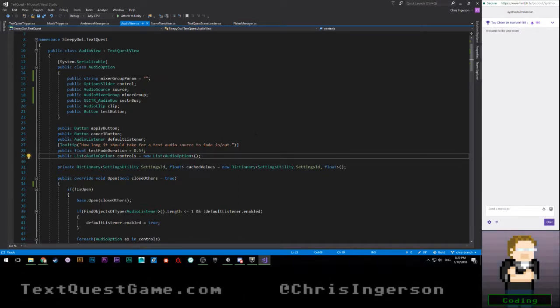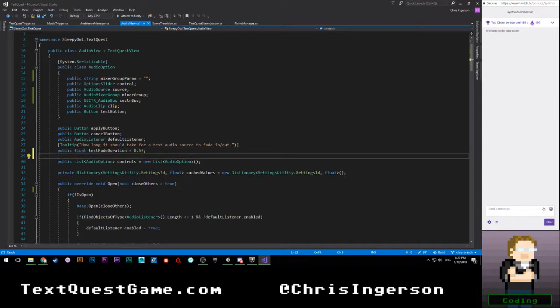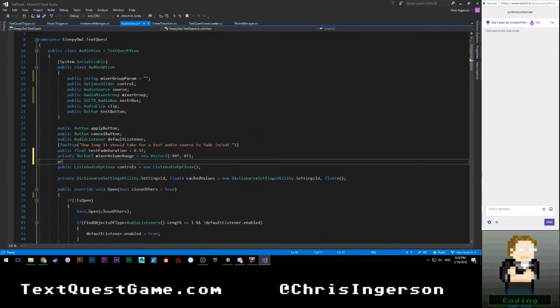So we want private Vector2 mixerVolumeRange is equal to new Vector2. That's going to be between negative 80f and 0f. That's fine. Then we'll have another private Vector2 called sliderVolumeRange is equal to new Vector2 between 0f and 1f.